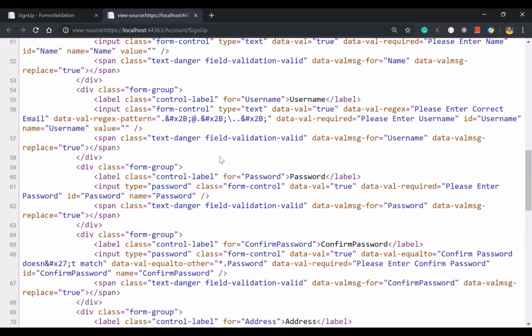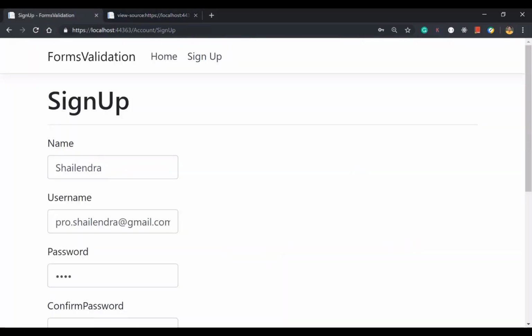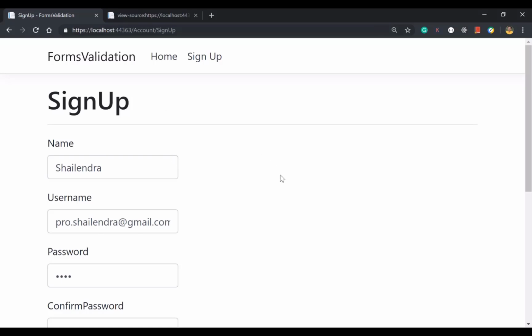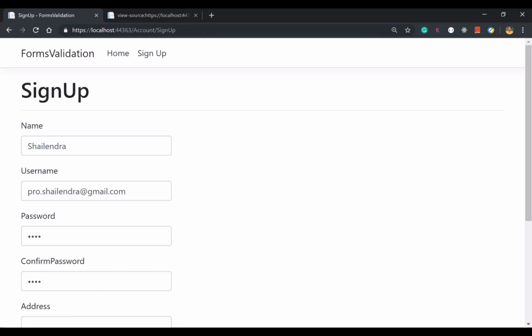So this is the beauty of client side validation in our ASP.NET Core application. Just define it with the help of data annotation attributes, and the same will be used on the client side also to validate the user input. So this is all about client side validation in ASP.NET Core.